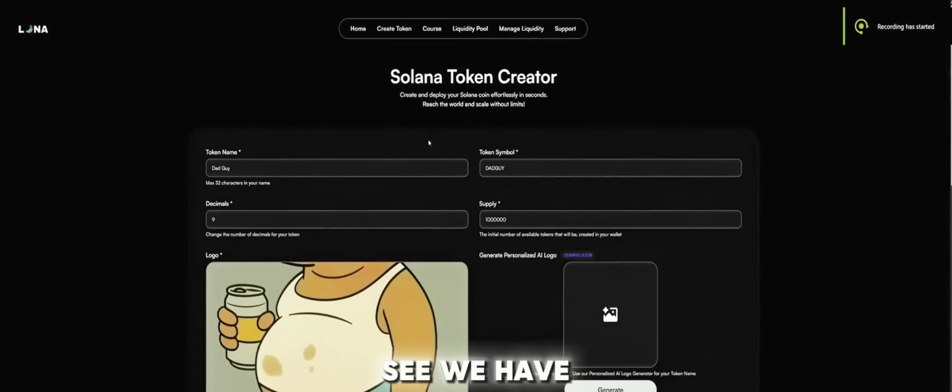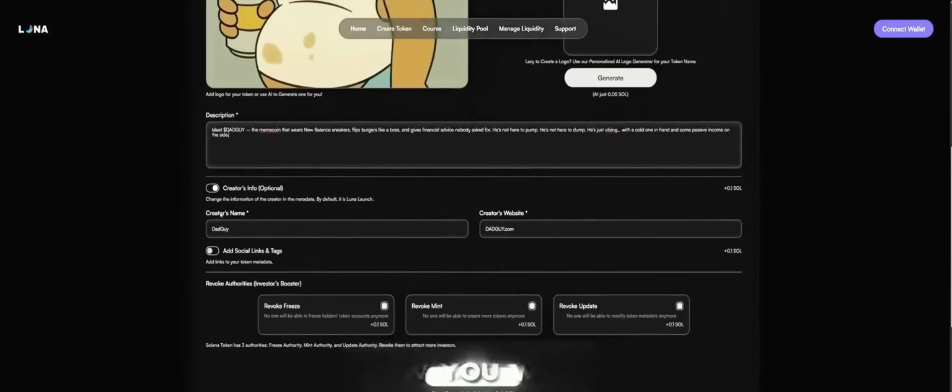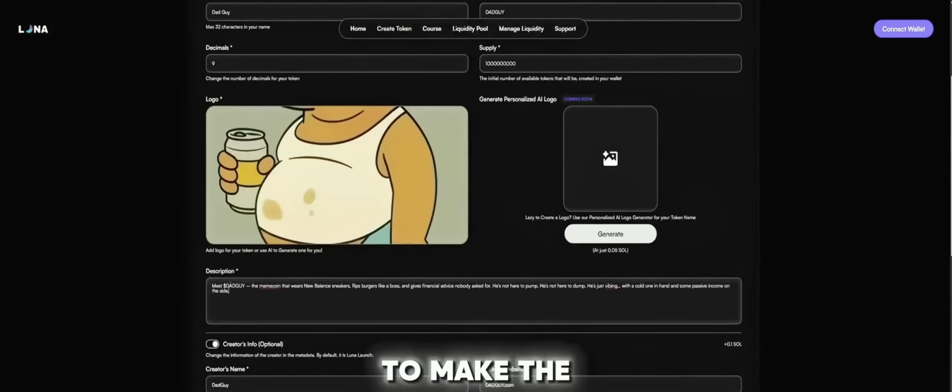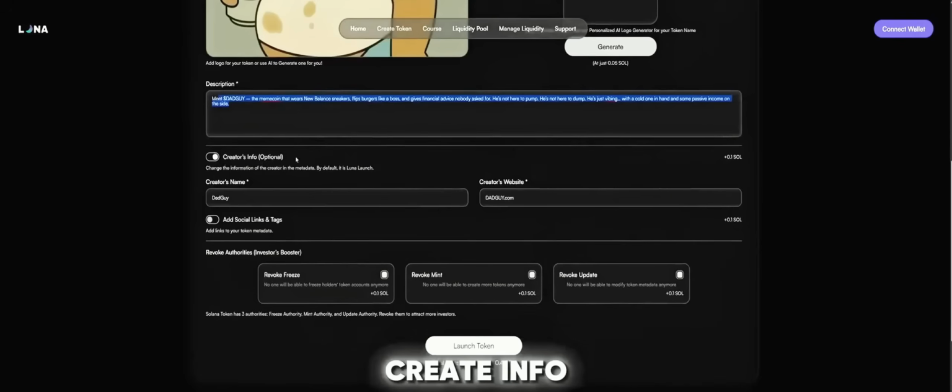Okay, so as you can see, we have copied the token. Now, there's two important steps to this website. The supply, you wanna set the supply to 1 billion, just like this, with 9 zeros. Okay, so nice. Now you want to make the description. I just use ChatGPT to make the description up here. It doesn't really matter. And we're going to select credit info. This is optional, but I recommend doing this.